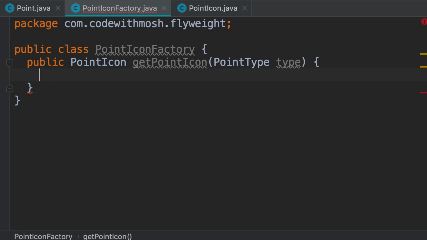Now here we need to implement some kind of cache or a pool of objects that we can reuse. That is very easy to implement. In Java, we have a data structure called map or HashMap that is similar to a dictionary in C# or Python. It's basically a data structure for storing key value pairs. So we can map a key to a value. With this data structure, we can quickly look up the value associated with a key. In this case, we want to get the type of a point and quickly find its icon. So we're going to use PointType as the key and PointIcon as the value.